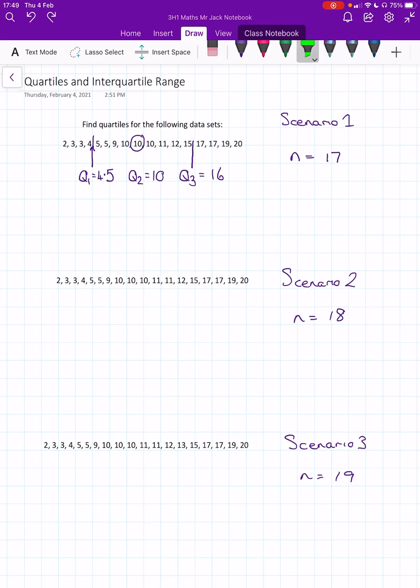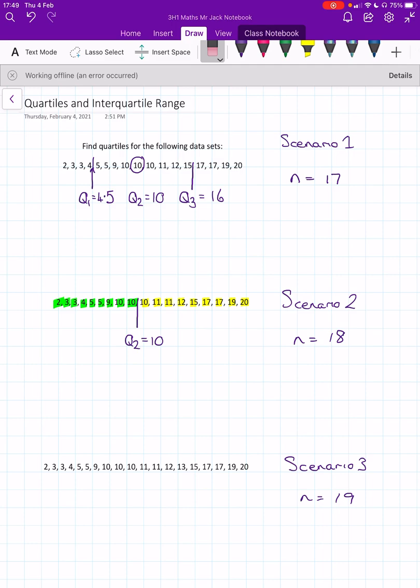Next scenario, scenario 2. N equals 18, so that means we're going to split our data in half. That's going to be 9 on each side. So let's just go for it. That's going to be 1, 2, 3, 4, 5, 6, 7, 8, 9. To make that work, I'm going to have 1, 2, 3, 4, 5, 6, 7, 8, 9. That means that my quartile is going to be halfway between. It's got to be smack in the middle there. So that's quartile 2. Now, halfway between 10 and 10 just so happens to be 10. Okay, let's get rid of the yellow and the green.